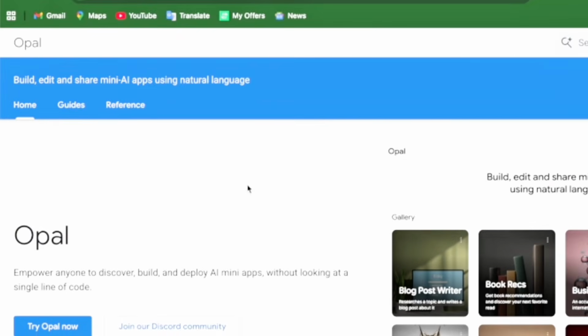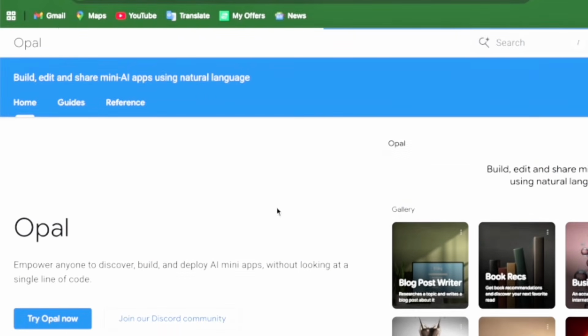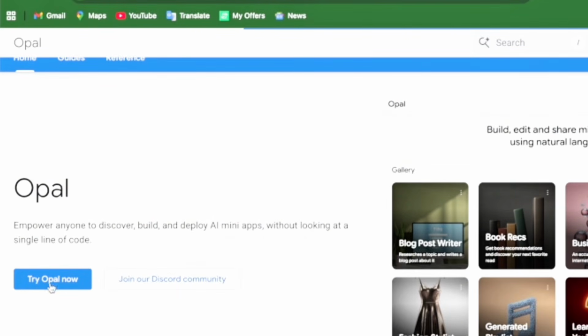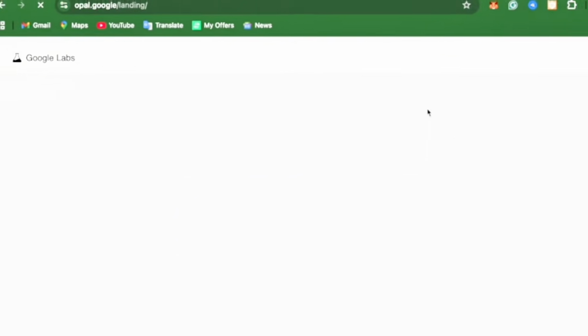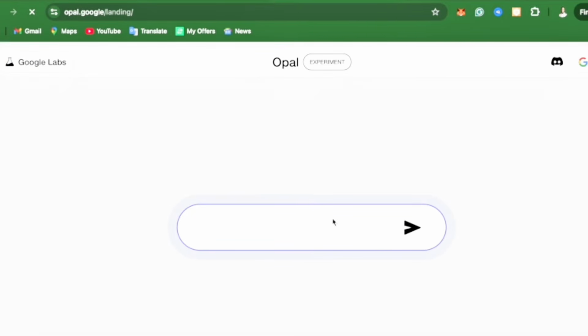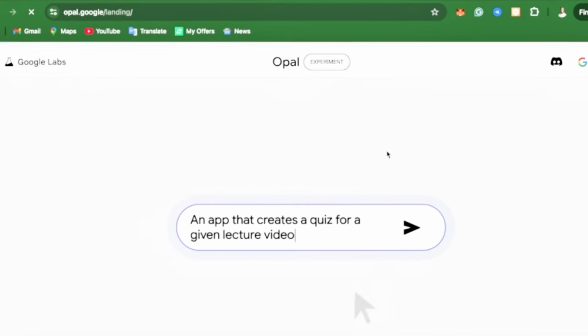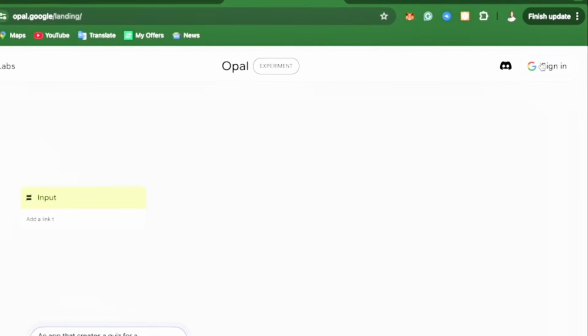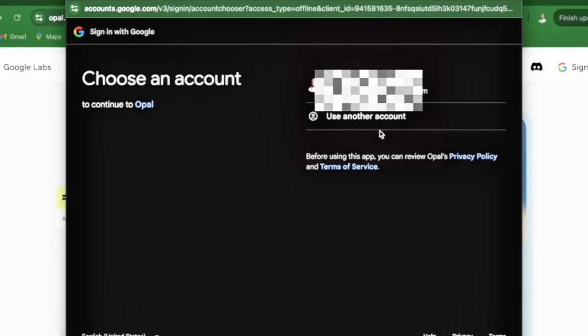So this is where it's going to take you. All you need to do is to scroll down here and click on Try Opal. So once you tap on it, it's going to load up and take you to the official website of Opal. So the next thing you need to do is to come over here, click on Sign In. This box is going to open up. Use your Google account to create an account. So just go ahead and select your Google account and proceed to sign up.